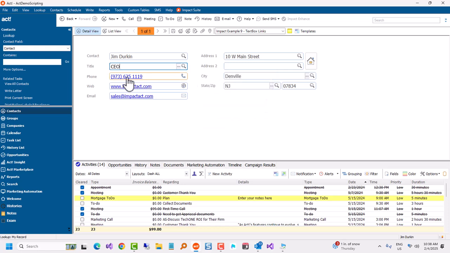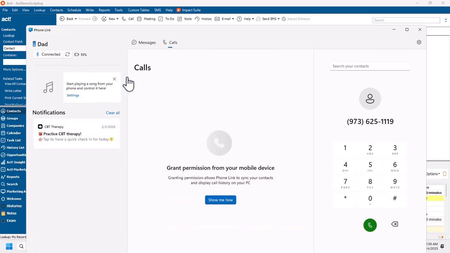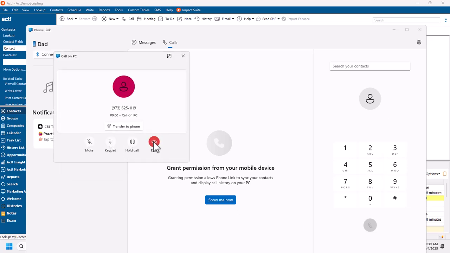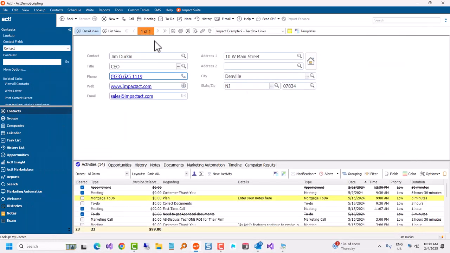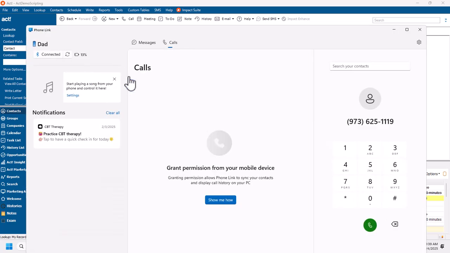But let's look at the link. So what does this link do? Well, let's click on it. There it is. It opened up the native Windows phone link. It is connected to my cell phone. And so right now, I can dial my phone. That's how easy it is to do it. So if we were on anybody's record, phones are now hyperlinks. Hyperlinks dial your phones. Very simple.